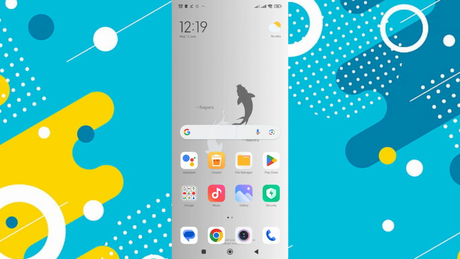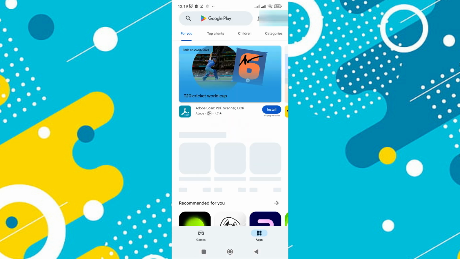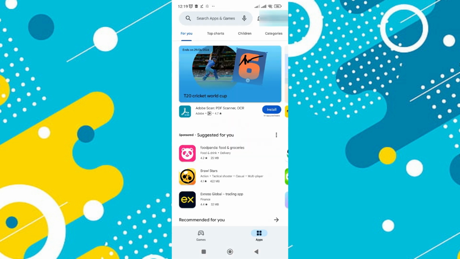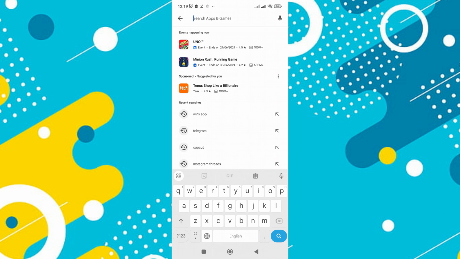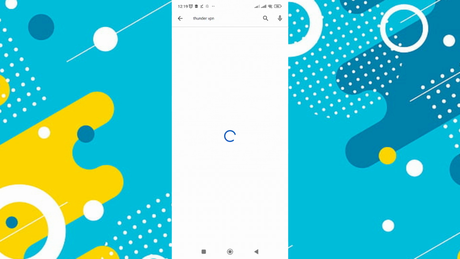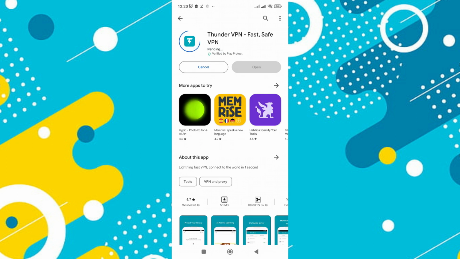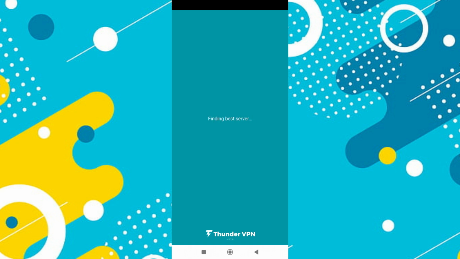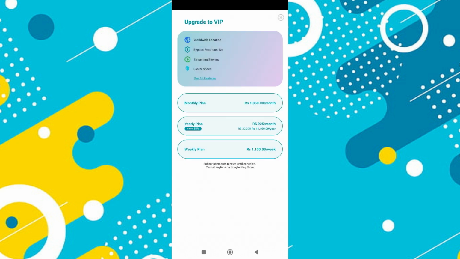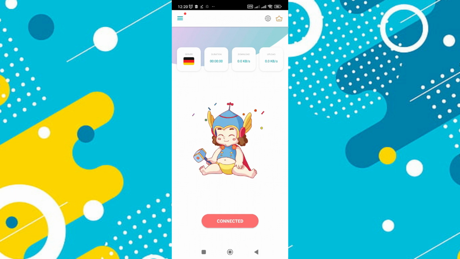To get a VPN, go to the Play Store and search for VPN. One option is Thunder VPN, which I personally use. Download and install the Thunder VPN application if you haven't already done so. After installing, open Thunder VPN and click on Connect. The VPN will connect to a server in another country, allowing you to bypass the restriction.